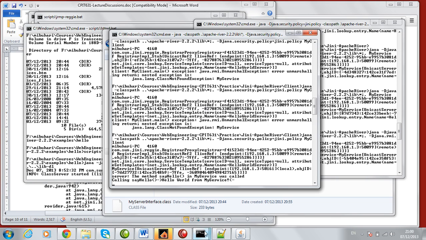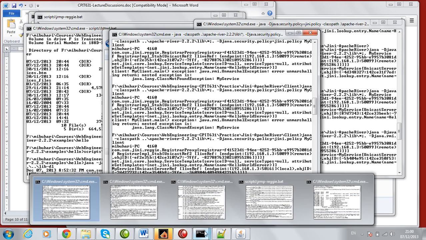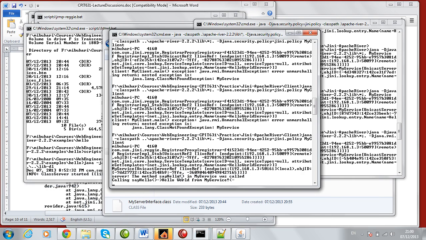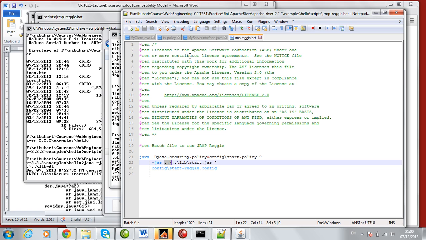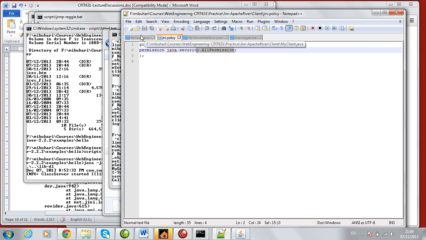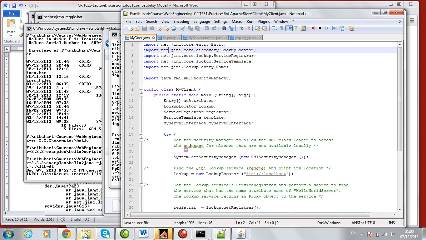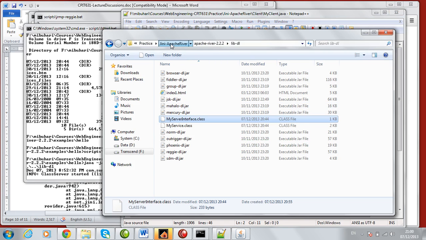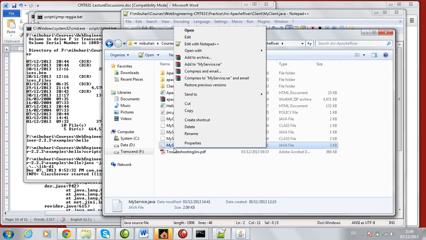We can see Jini needs a registry server, which needs a web server. And then you have to provide the service on the server, which can be accessed by the client, and the client contacts the server to get the details, and they talk to each other. So from the programming side, you can see this is the server interface, this is the policy file, this is the client program, and the server actual service program is this one.